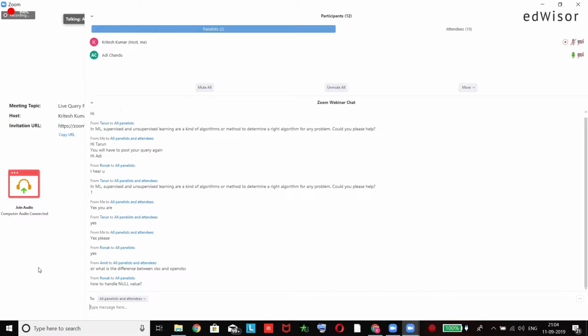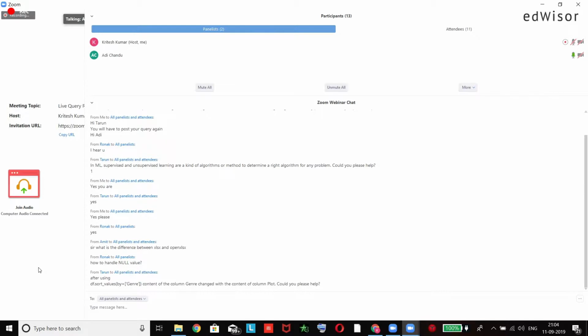What is the difference between xlsx and openpyxl? There's not much difference between these two. Basically, both packages can be used to handle Excel files. There are certain operations you cannot perform with one of them. When you process an Excel file in R, especially, this problem comes up, whereas in Python we may not have that persistent problem with these packages.